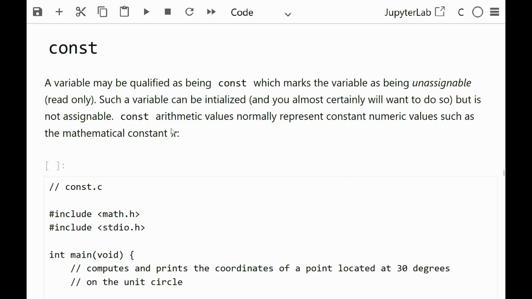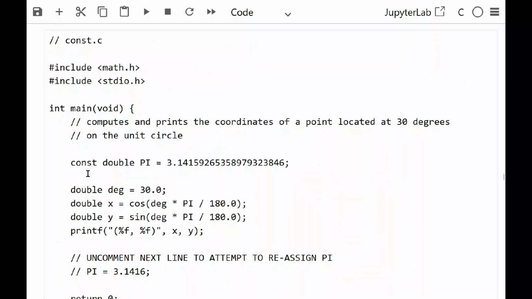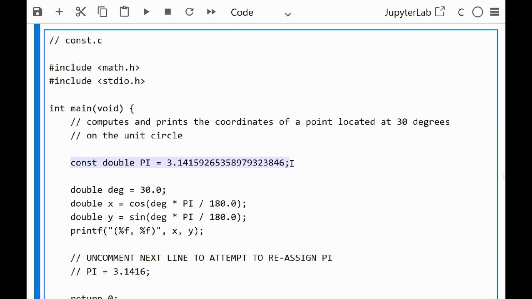It's sort of like final in Java. But remember, in Java, final means you can only assign to it once. It doesn't matter where you assign to it, you can only do it once. Const means you can never assign to it, you have to initialize it. So there's a subtle difference there. In both cases, they're basically used to represent constant values. For something like pi, you might write something like that. And it's normal to write the name of the variable in all caps to indicate that it's a constant.